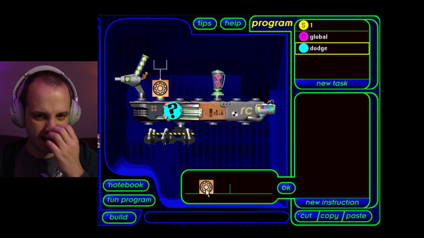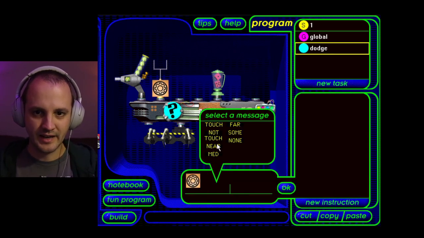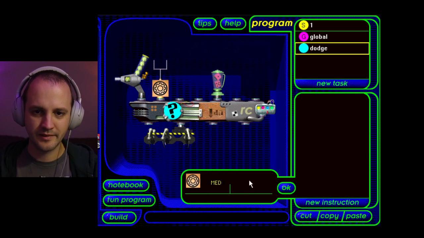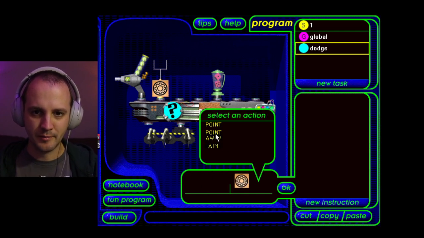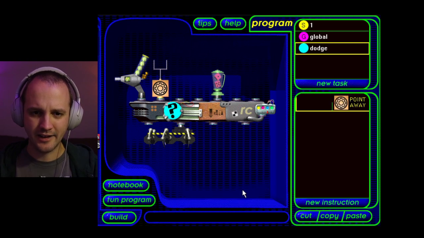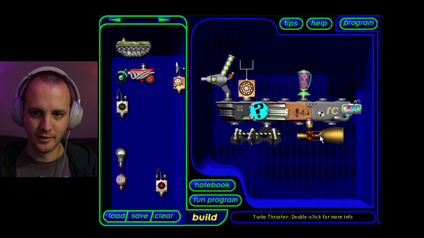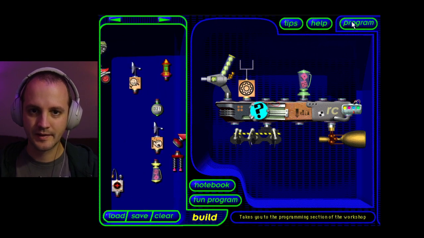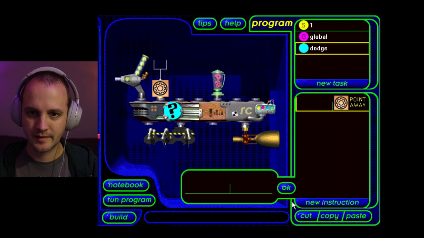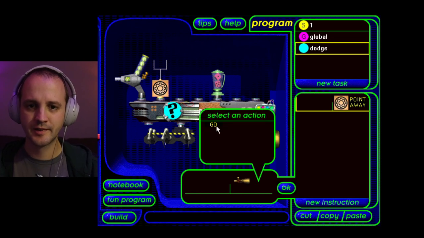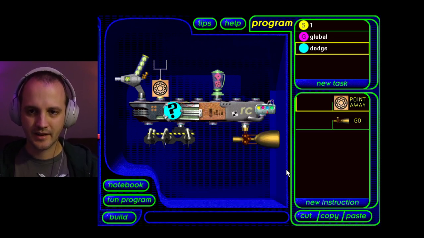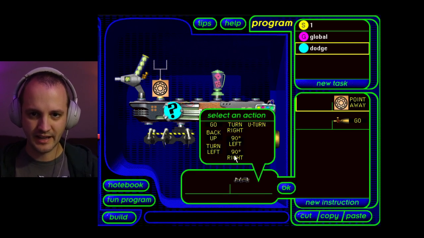We basically want to point away and just go real quick for just a brief moment. So maybe it's useful to get like this little boosty thing. Point away and we'll boost. And then we still want to go with this thing.